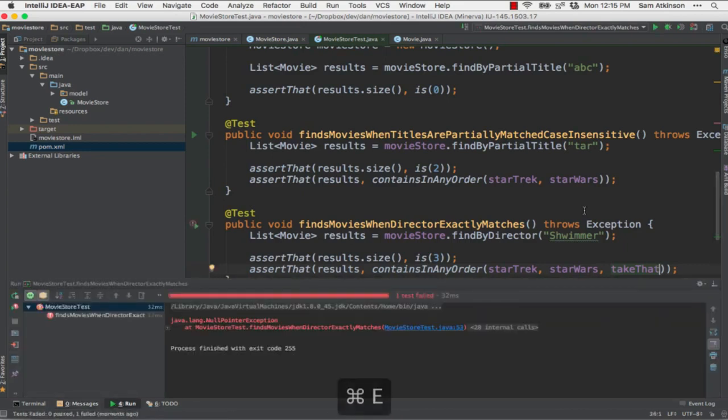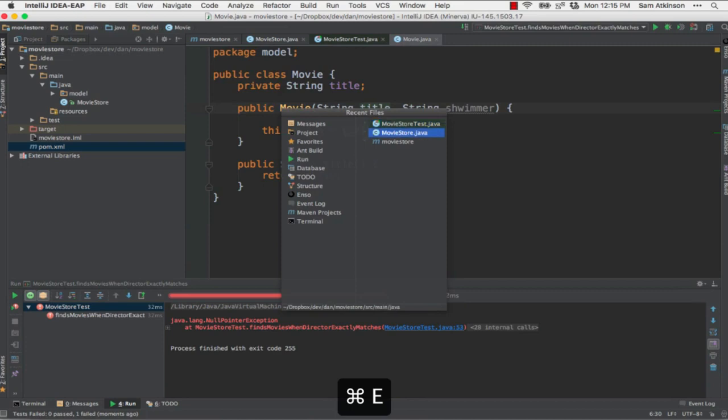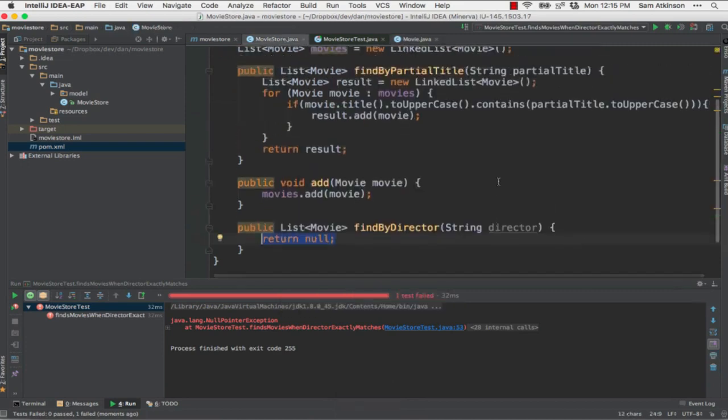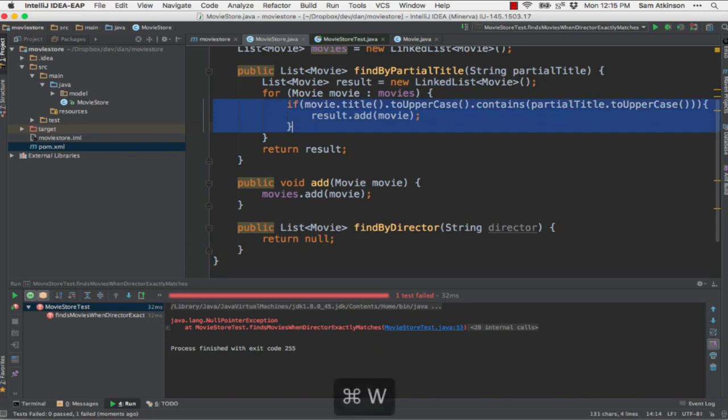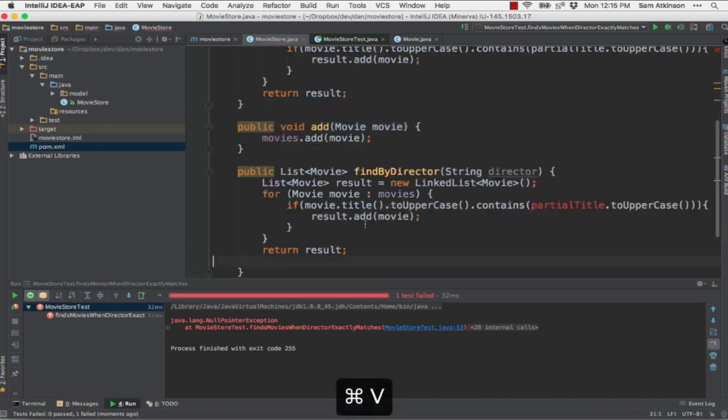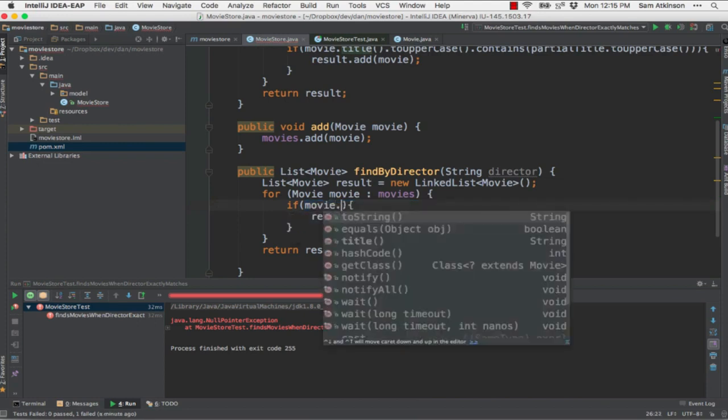Oh, and it's failed. Unsurprisingly, as in the movie store, it doesn't do anything yet. So let's implement this. Now, the minimum for this one, because we've done something very similar, I've not brought it from the ground up. It's basically the same as find by partial title. So let's copy find by partial title. And then we know this is the line which is different. The rest of it's just looping through, adding a result. Easy peasy.